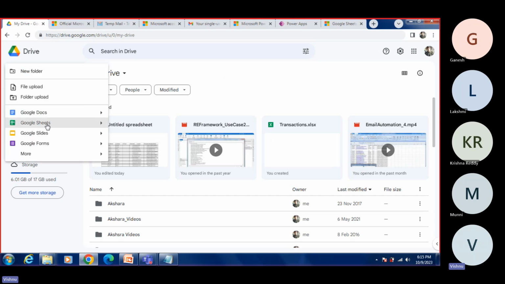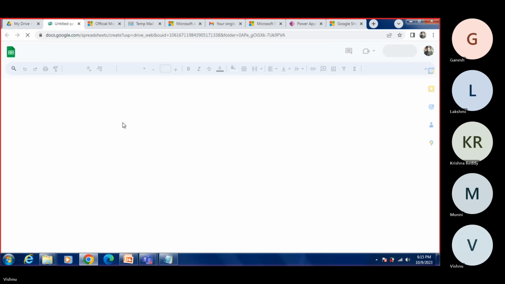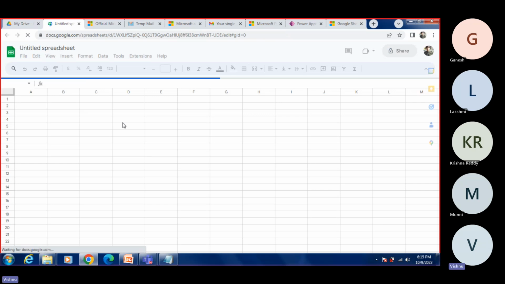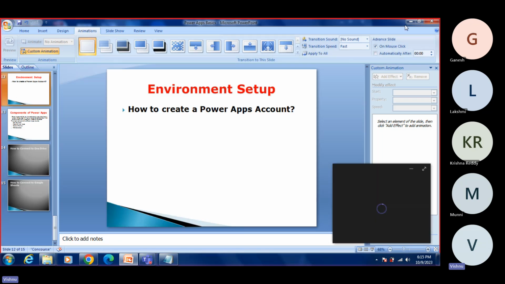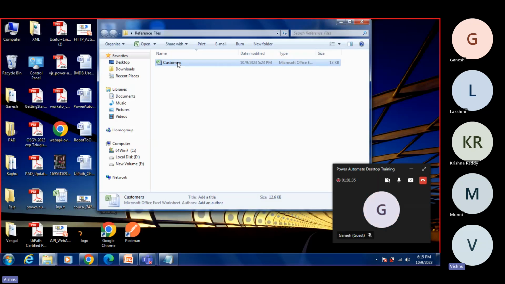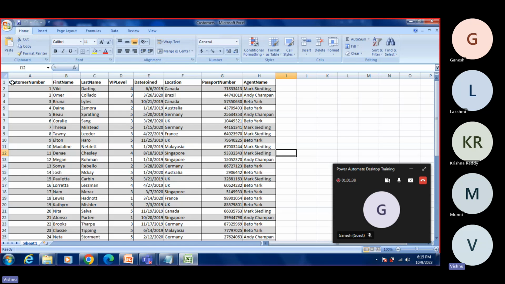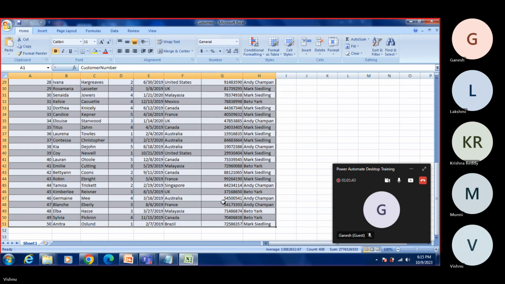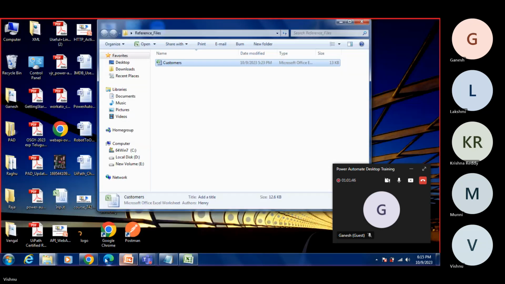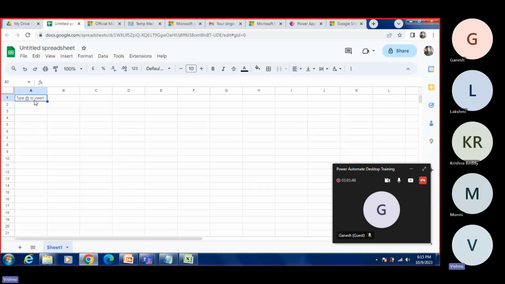Here, click on new, then Google Sheets. Suppose if you want to create from a template, you can use one, but because of timing, I am going to create a blank spreadsheet. I already have data in my spreadsheet. I have data in Excel. I will be sharing this also. We can edit. I am going to copy this. Control C. Then go here and you can paste it.